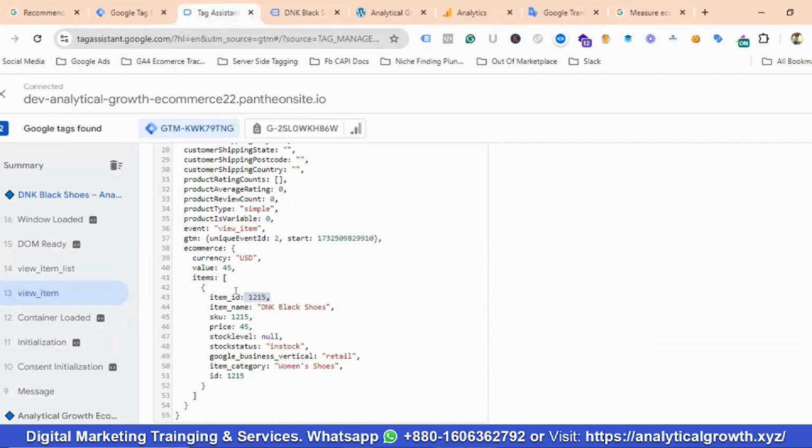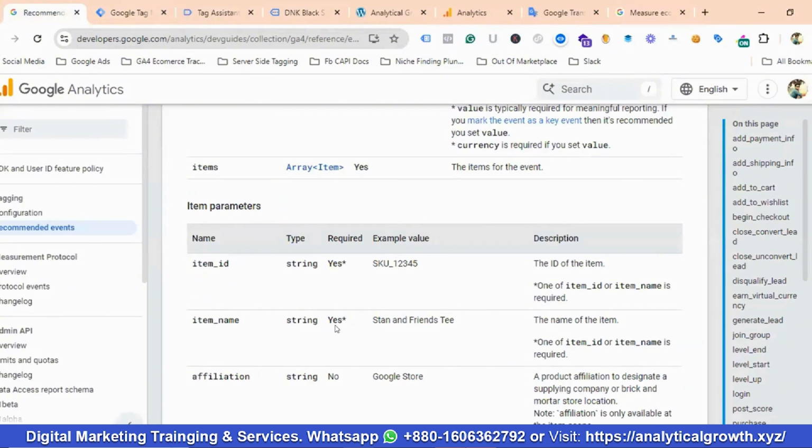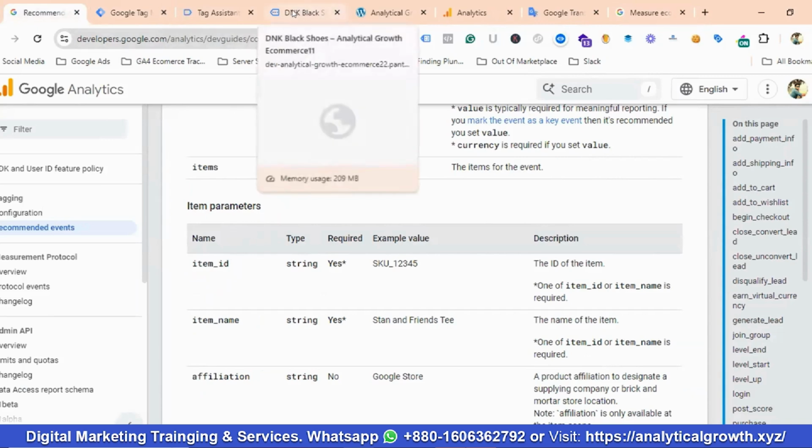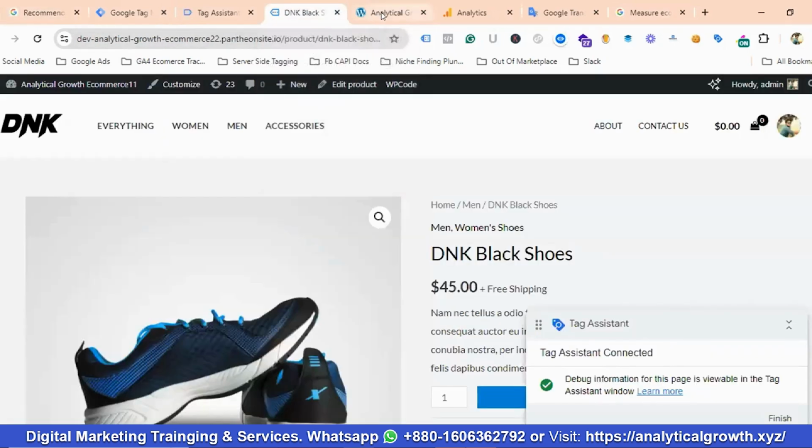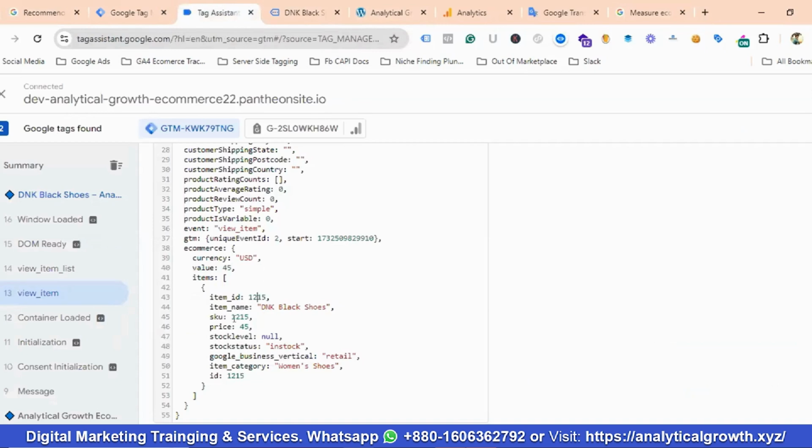So you can see over here, item ID is in number form, so we have to convert it into a string. Okay. Then item name, let's check item name. Item name is in string and it's required. So if I go to item name, then it is in a string format.